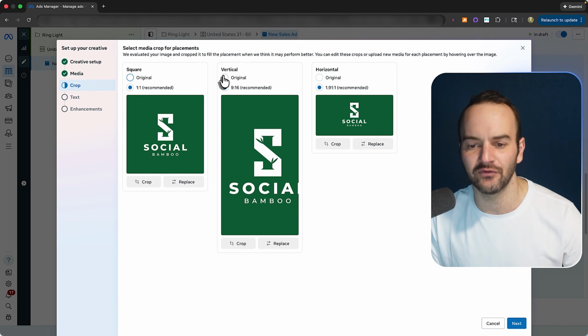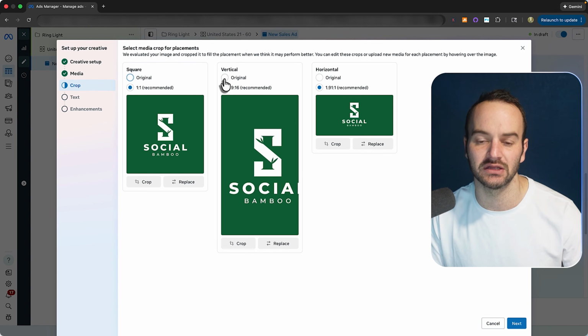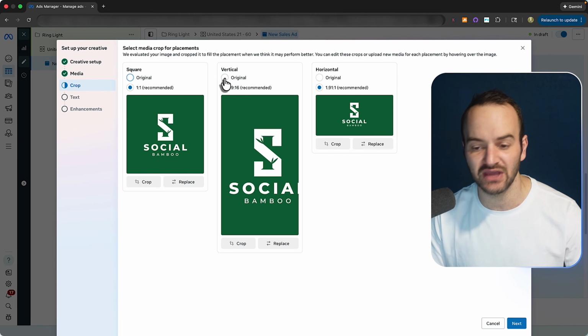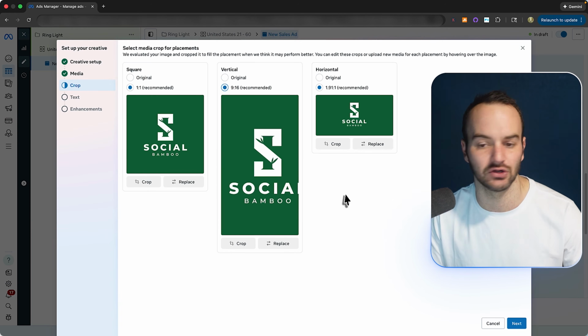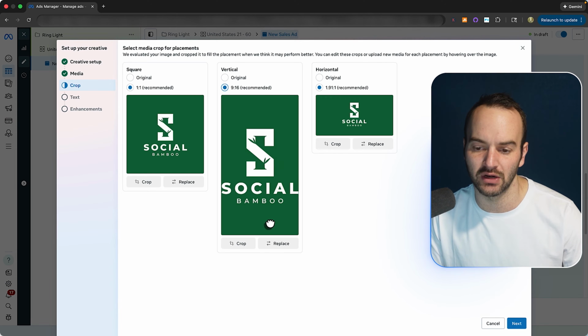And then it's going to say, hey, vertical placements. When it shows on stories and reels, what do you want the ad to look like? Do you want it to look like this on the stories, or do you want it to look like that? And I would say, well, I want it to look probably like that.